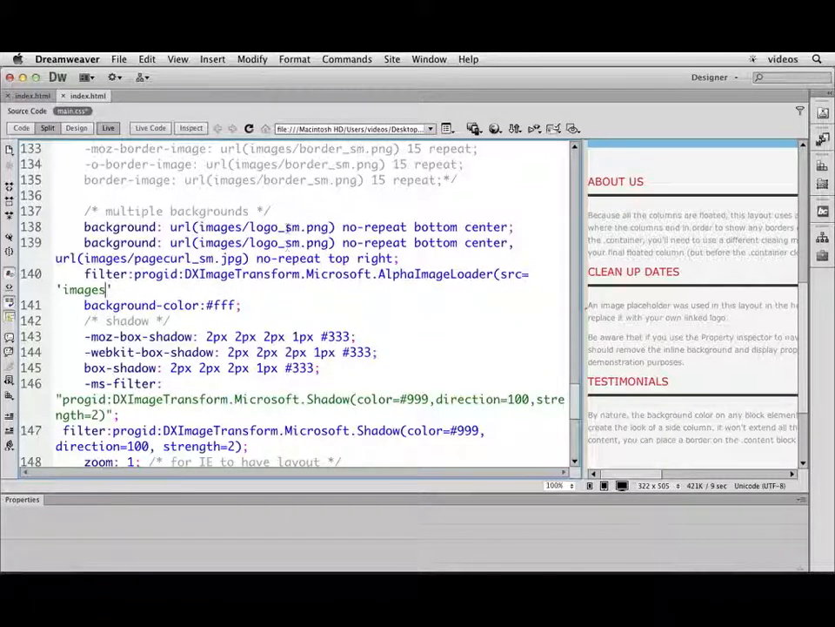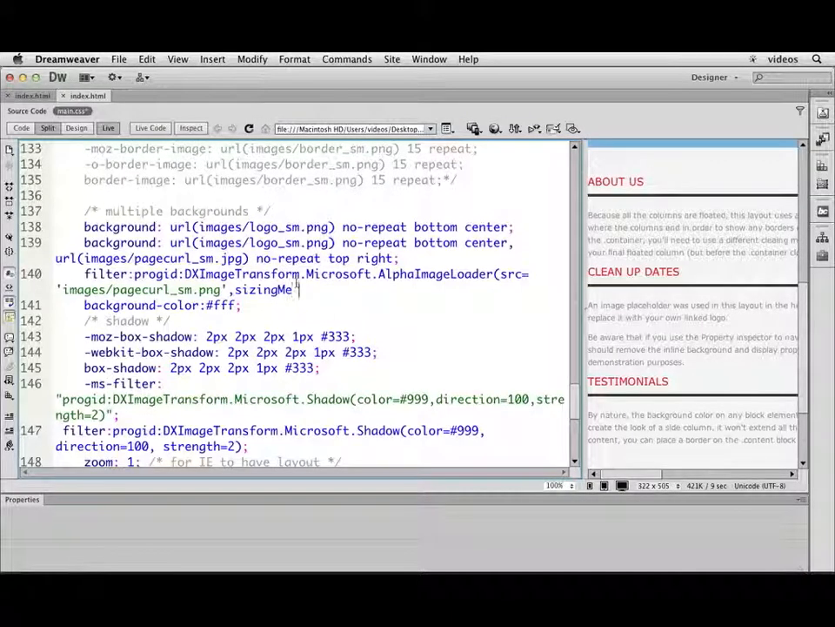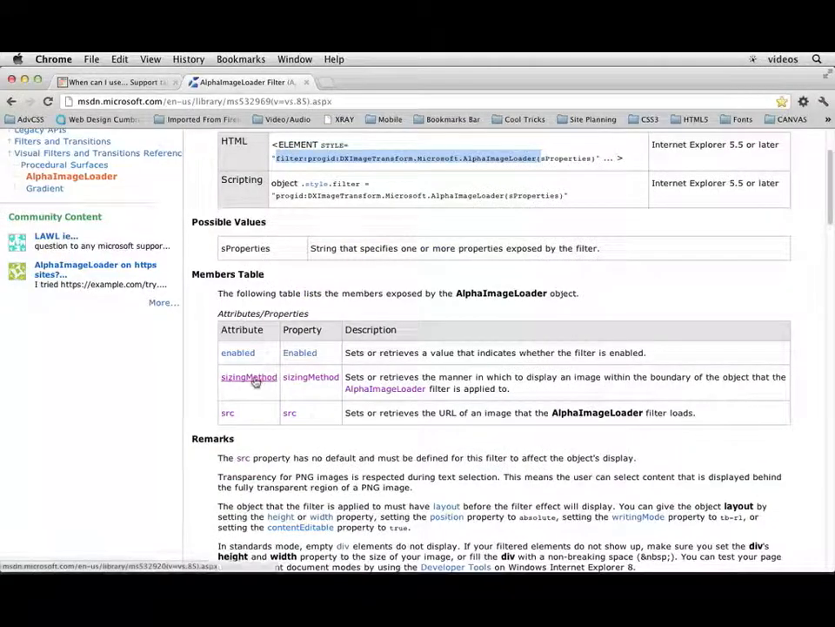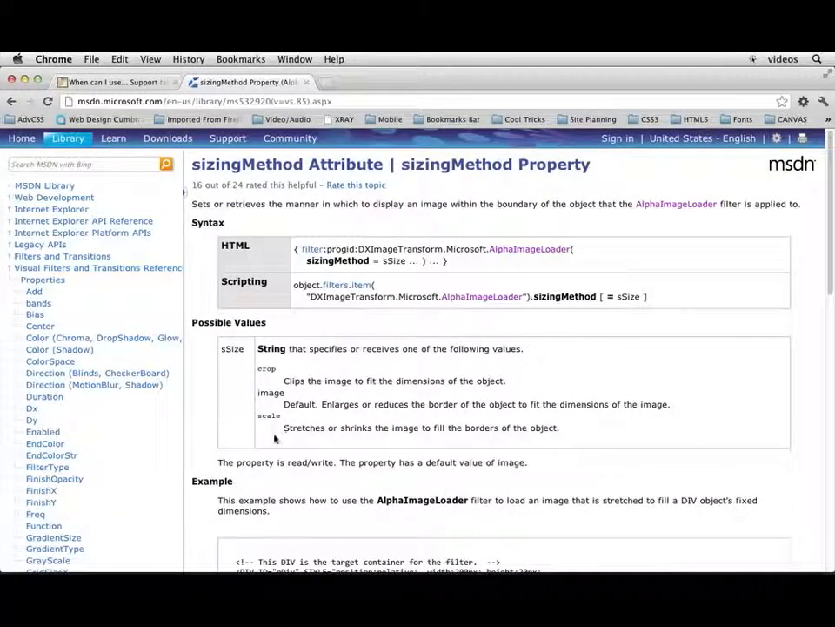So we got logo small, and then we're going to put page curl underscore small dot png. And I need to put a / in there. There we go. And then the next thing we can do is tell it a sizing method. So sizing method, you can see right there. It's enabled by default, so we don't need that. Sizing method equals, and we can do something like cover. I think there's a couple. You can always click on these. You can see crop or scale.